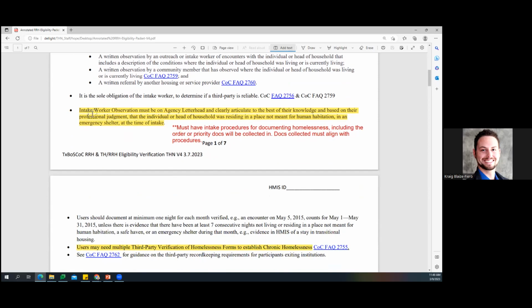We don't have another section on intake worker observations in this packet. There is a section in the PowerPoint, so I wanted to take just a minute to talk about what that looks like. Intake worker observations must be on agency letterhead and must clearly articulate in their professional judgment that the individual or head of household was residing in a place not meant for human habitation or an emergency shelter at the time of intake. And again, that should be collected in alignment with your policies and procedures.